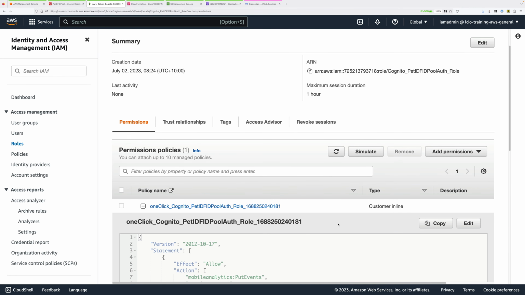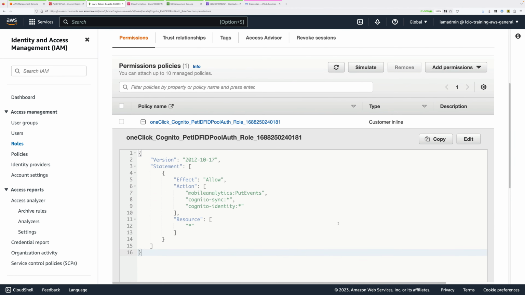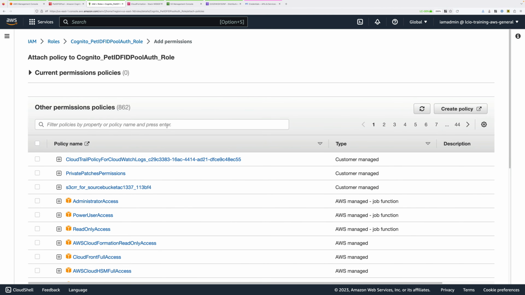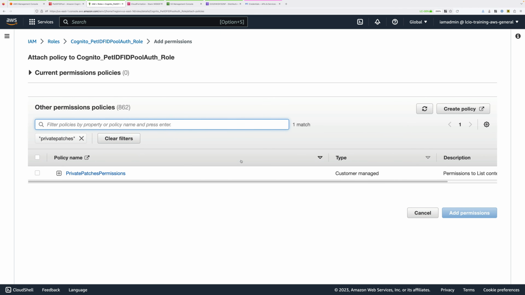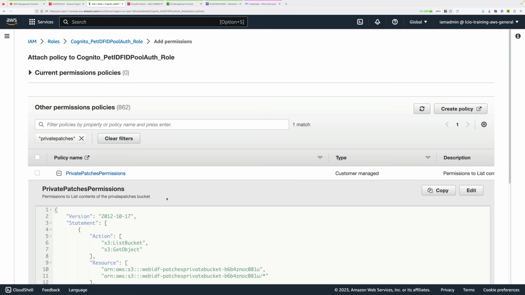Now we want to make sure that those temporary credentials are able to access our private patches S3 bucket. To do that, we're going to add another policy, and this was a policy created by the CloudFormation template at the start of this demo series. So click on Attach Policies. Into the Filter Policies box, go ahead and type Private Patches, and this should show the Private Patches Permissions Managed Policy. And if we expand that, it's pretty simple.